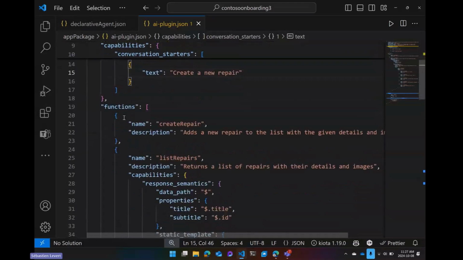And then here, I'm basically saying what is available. What are the capabilities? First, I can do a create repair. I can do a list repairs. This is automatically hooked into the Open API file that got created. We're going to come back later to this, but it just created an Open API file for us.